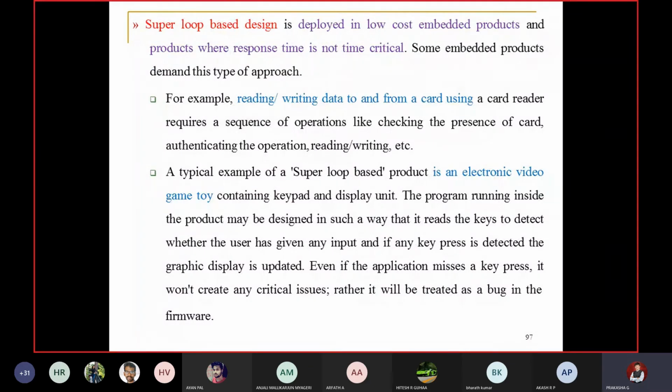Super loop based design is deployed in low cost embedded products and products where response time is not time critical. Some embedded products demand this type of approach. Reading and writing data to and from a card using a card reader requires a sequence of operations like checking the presence of the card, authenticating the operation, reading and writing, etc.